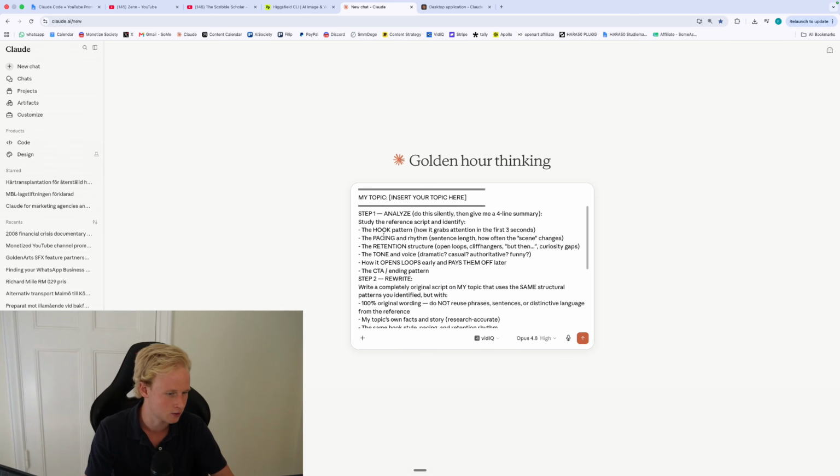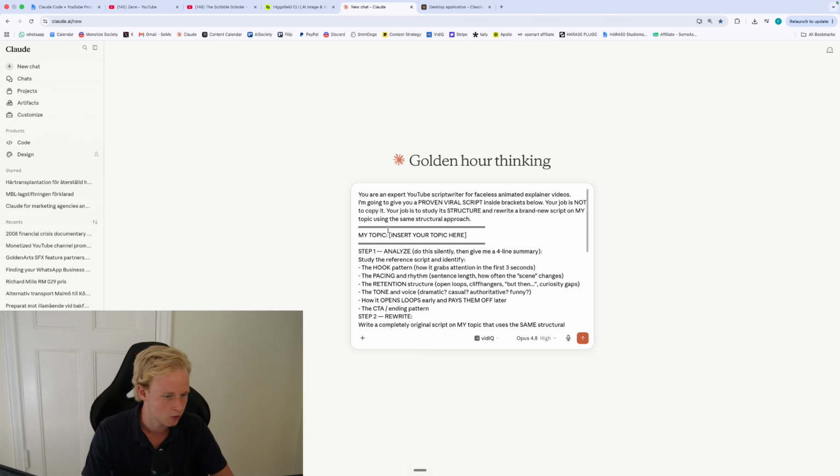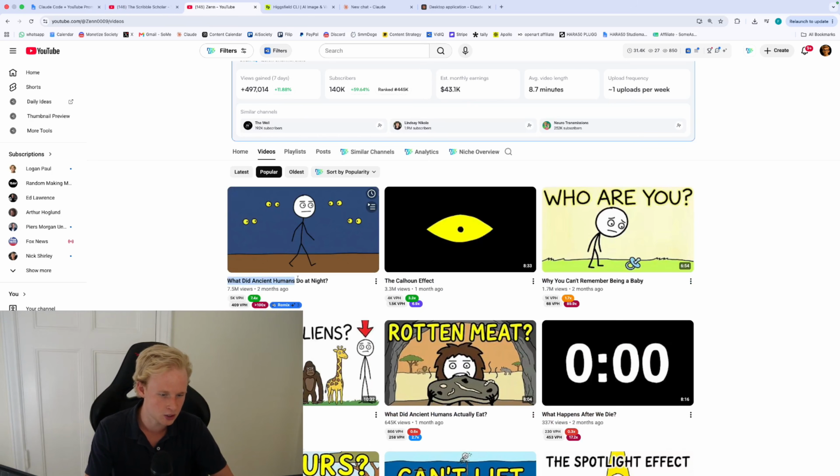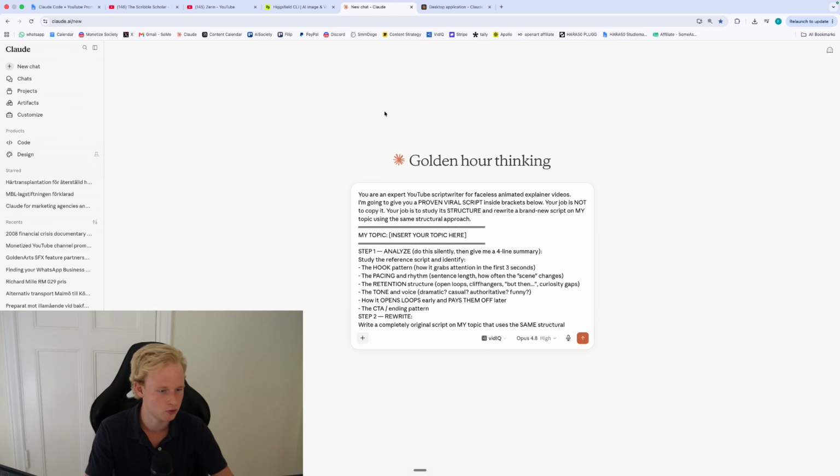and you'll see that there are a couple of brackets throughout the prompt template. So first we have this one, the topic, where you'll find this bracket that says insert your topic here. So I'll just paste in the topic that we decided to go with. What did ancient humans do at night? So just copy this one and paste it right in here.